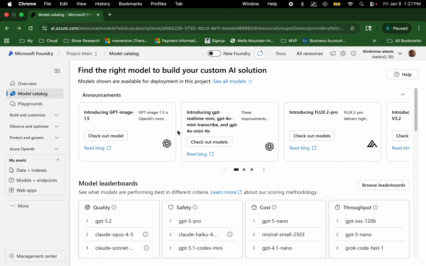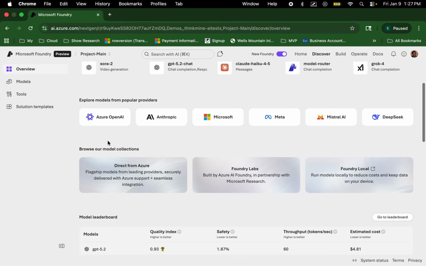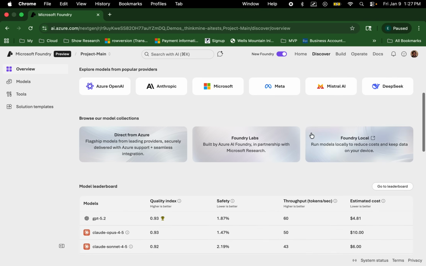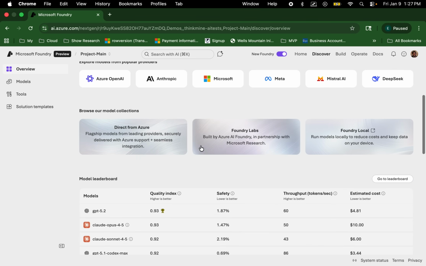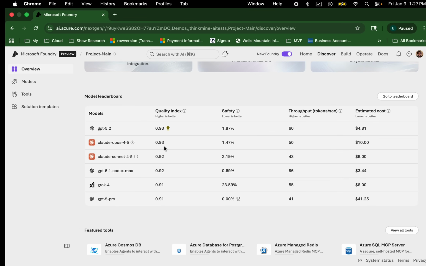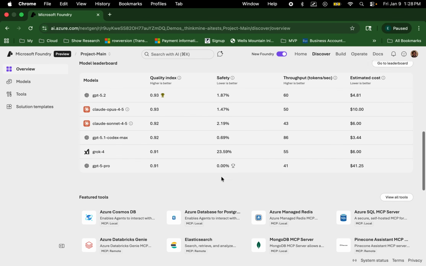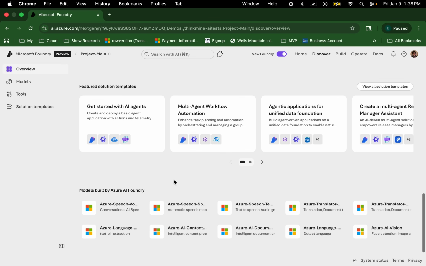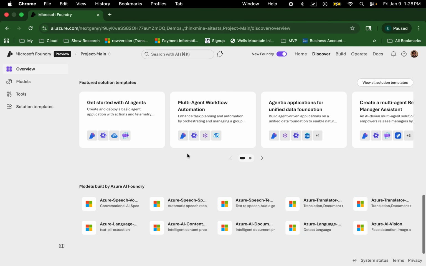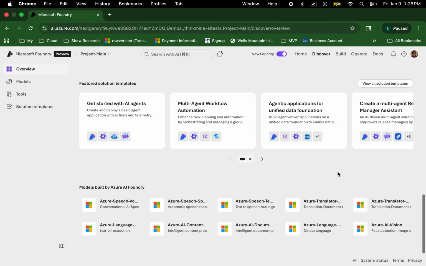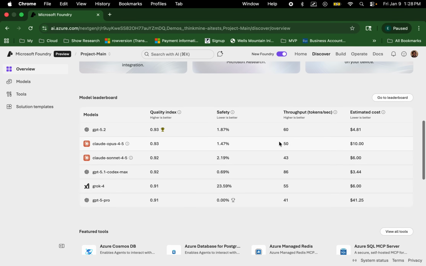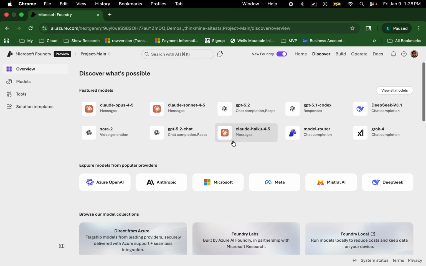which you have announcements up here, right? So some information, some on models that you can check out. You'll have things that you can explore. You'll have the filters. Essentially, when you click any one of these, they basically filter it out. And then you have leaderboards, and these are the same leaderboards that you see here. Then you have some featured tools, featured solution templates, and models built using Azure AI Foundry. So you've got a lot that you can view and look at.